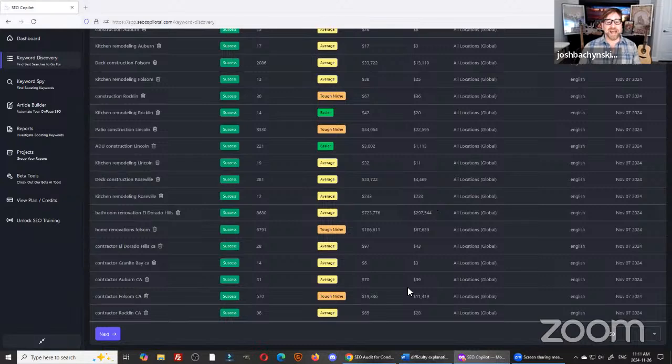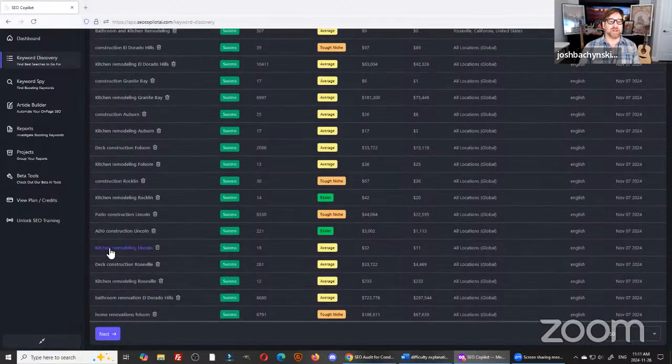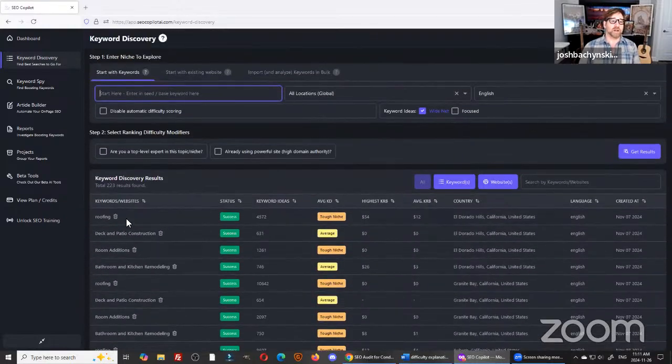Now, this is what they can make. This is not what they're making yet, because they didn't think of deck reconstruction. I found that for them. And they didn't think of roofing. I found that for them, right? And that was part of my job.